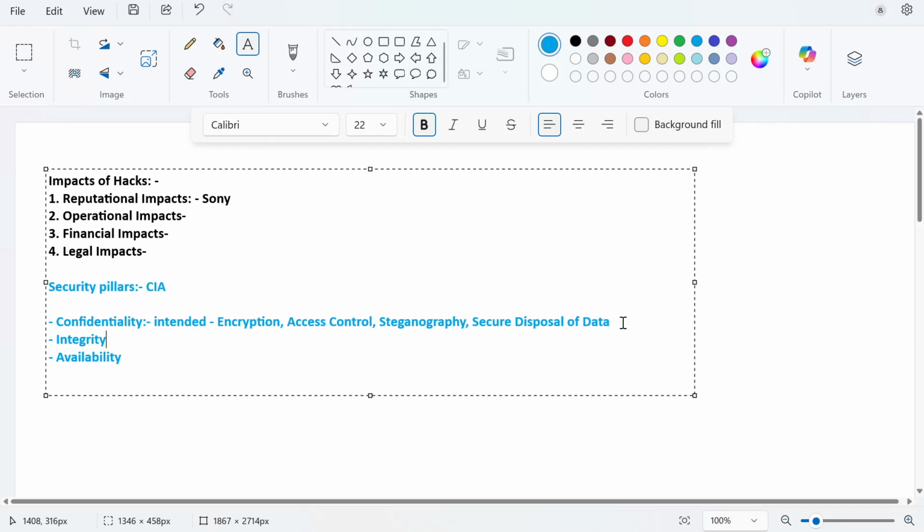Next, we have integrity. Integrity is a process where we make sure that our data has no unintended or unwanted changes, meaning we shouldn't find any type of alteration in our data. For ensuring integrity, we use hashing.